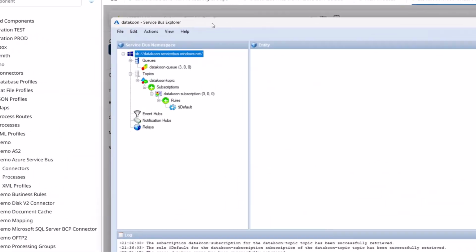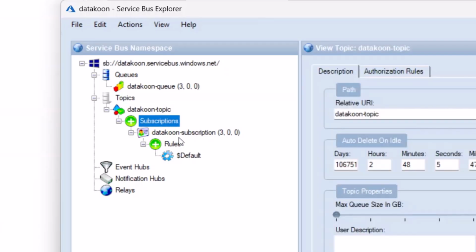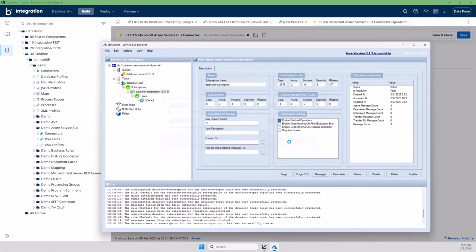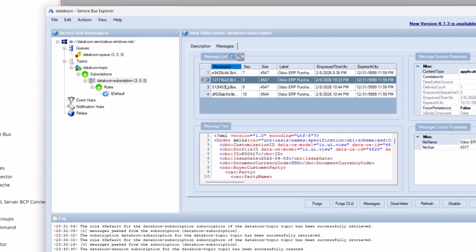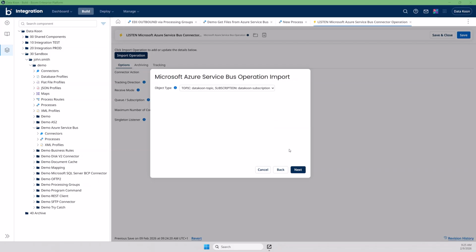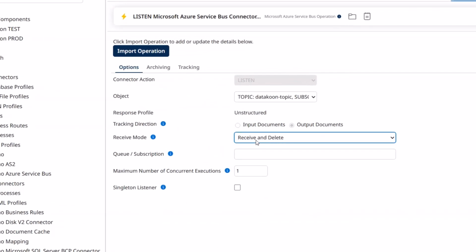Give me a sec. Here is our Service Bus Explorer. It's an external program. You can have a look. There are some messages. There are actually 4 messages I prepared for purchase orders. And then my goal is to fetch all these 4 documents using this new process.